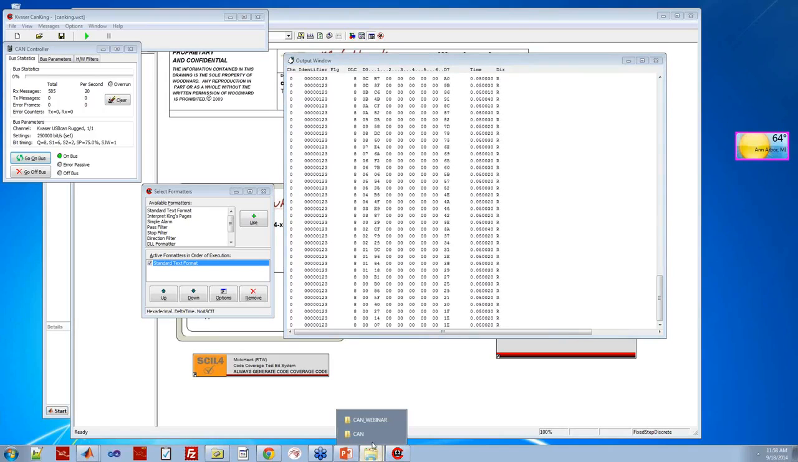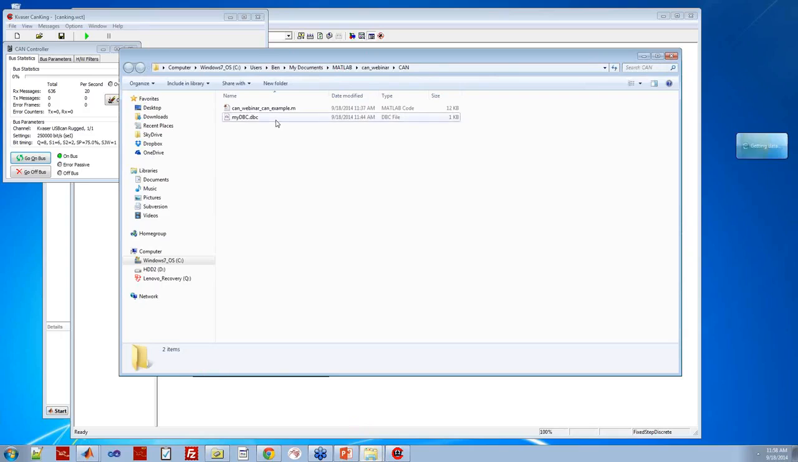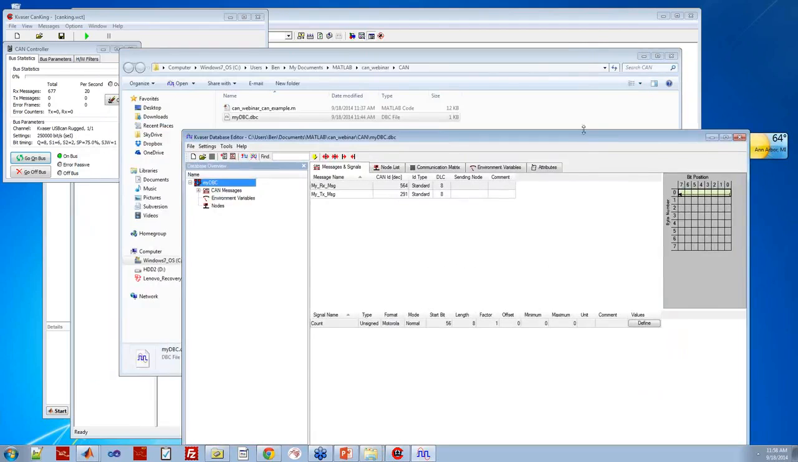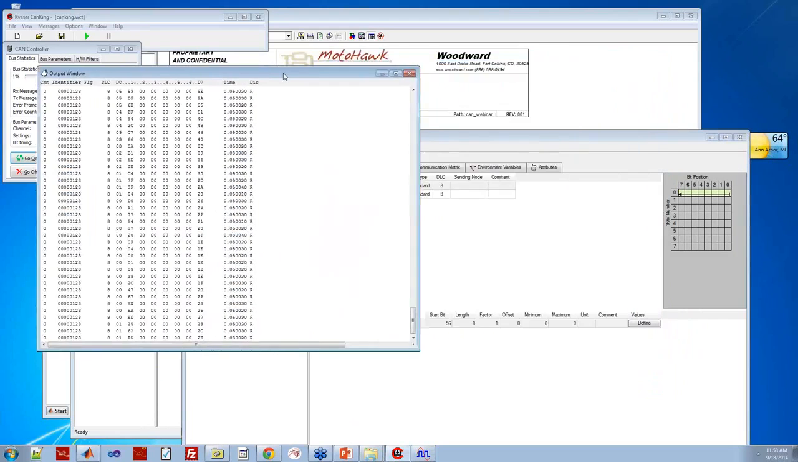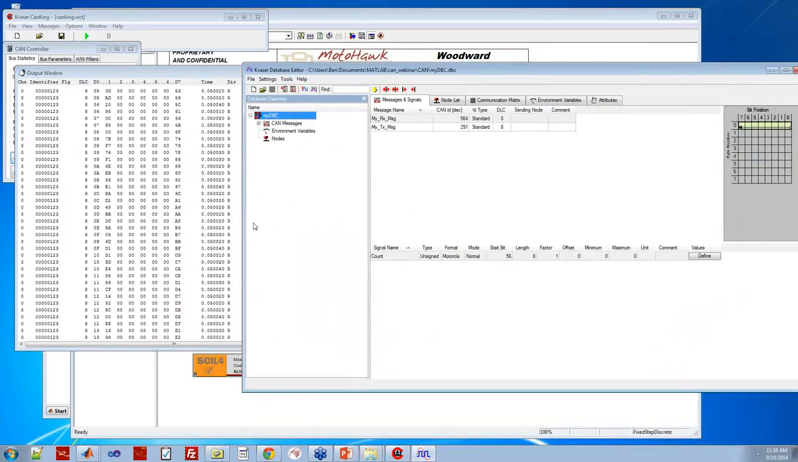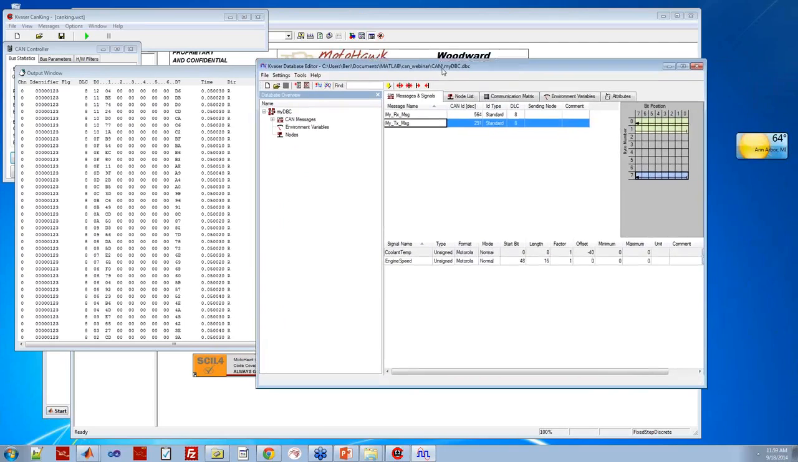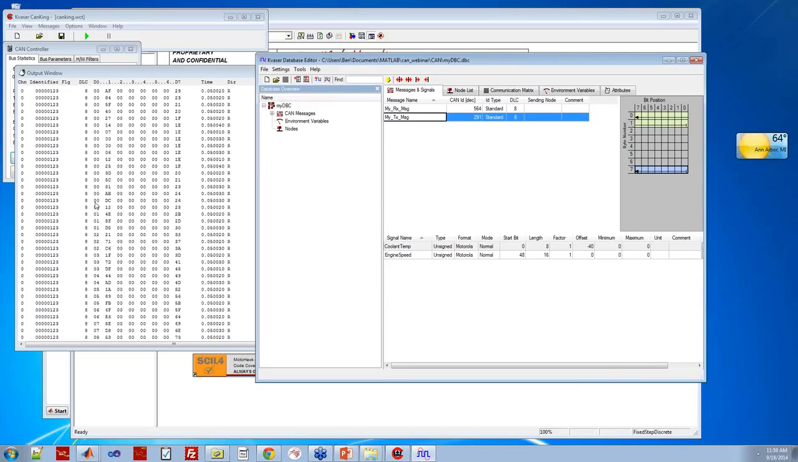Might be useful for me to pull up our database viewer alongside this, so that we can see our transmit message and how it's laid out. So we see here our first 2 bytes are moving along in a sinusoid there, and that's our engine speed here.